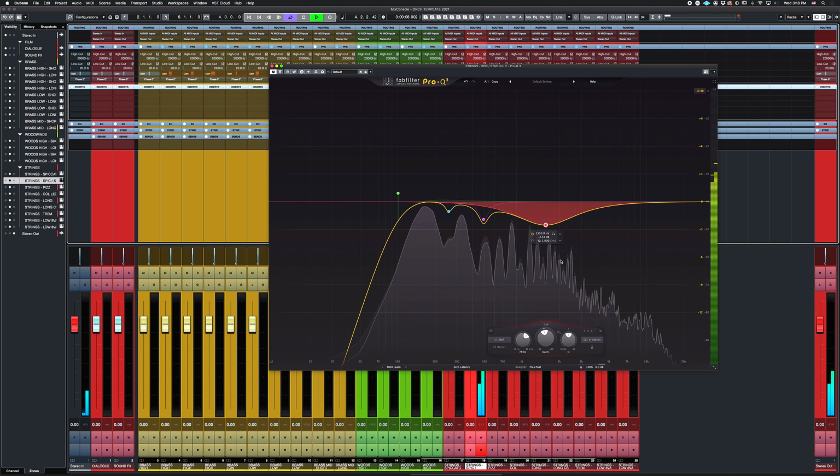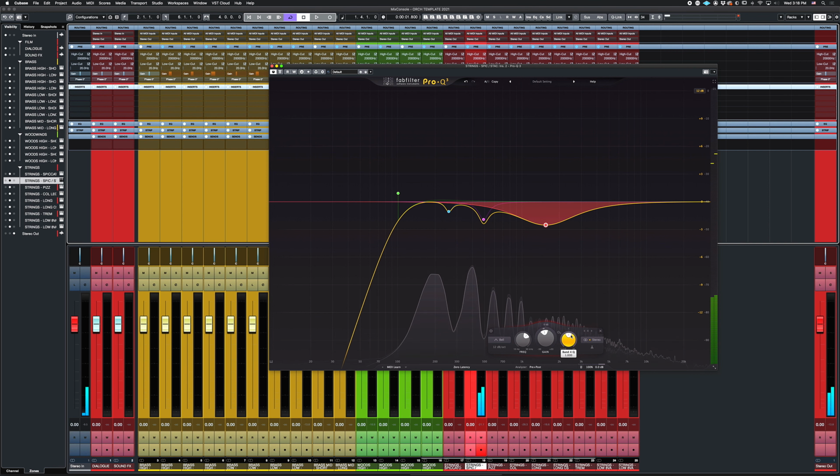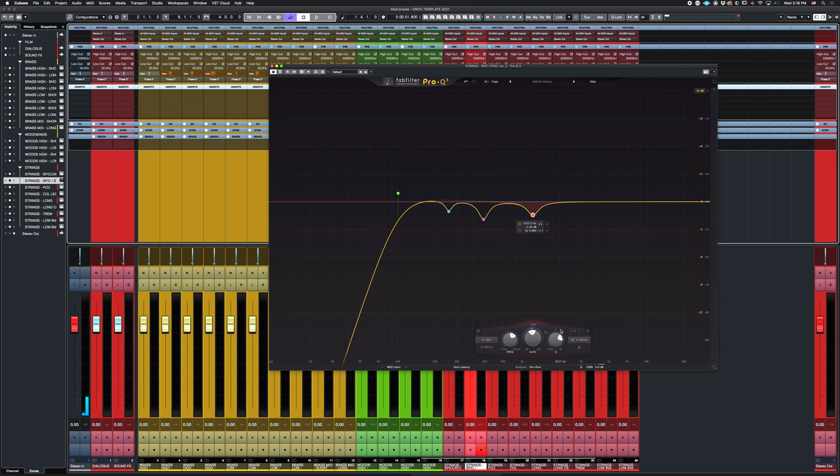And let's do one more notch. Now, depending on the instrument you're working on, you may not have to have 3 notches. You might just have 1. You might have 6. It really depends on how you want to customize that sound, right? So in this case, let's just add one more and let's see what else we can hunt for here. Here we go.